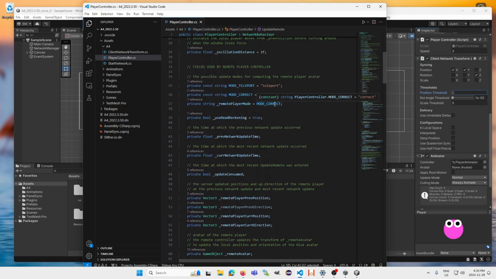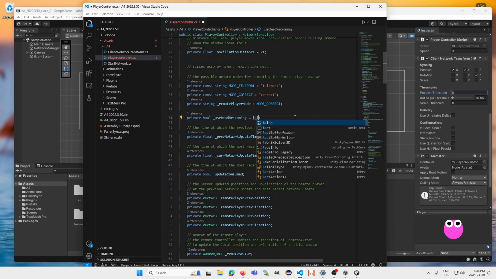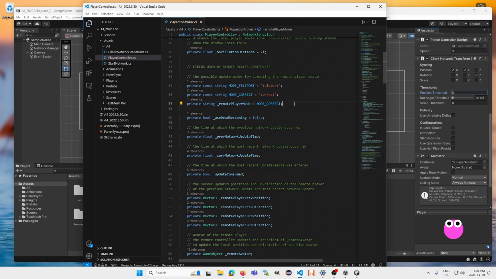switch the mode to mode correct, right? Make sure Dead Reckoning is false. Run the game, see if smooth correction does what you want it to do, and then finally go ahead and implement the Dead Reckoning method. Turn this on to true. Maybe turn this to teleport to make sure it works the way you expect, and see if Dead Reckoning also does what it should be doing.